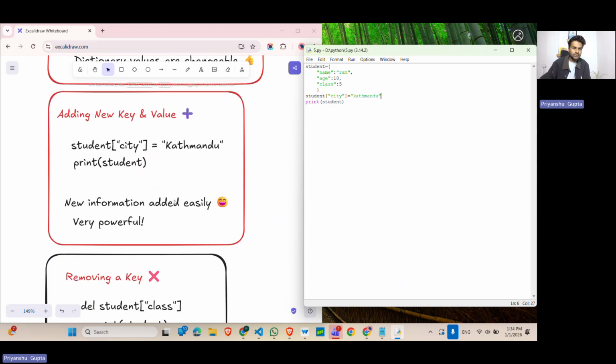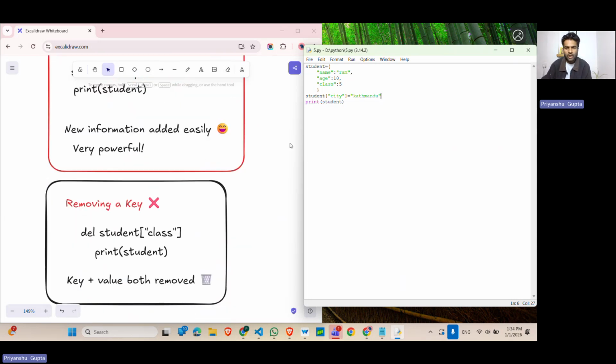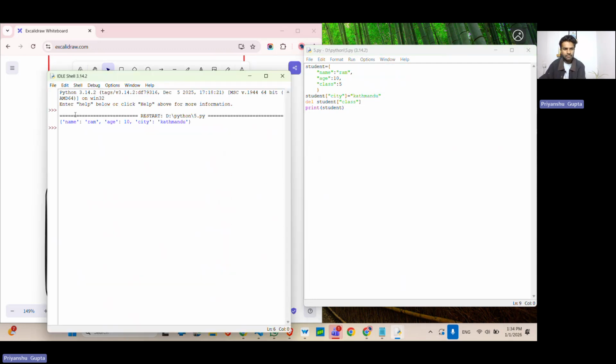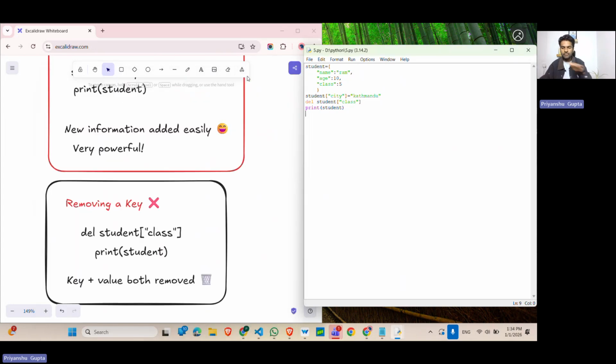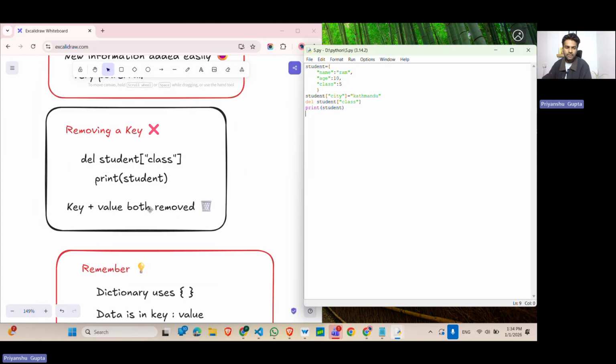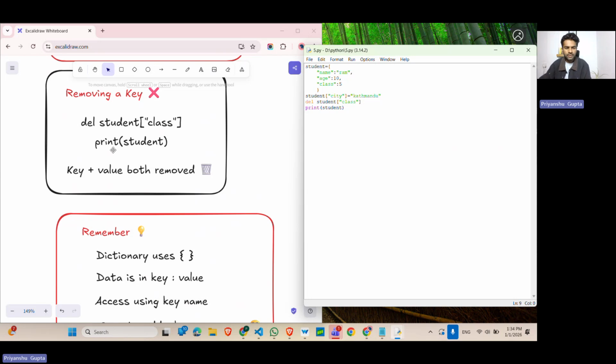Removing a key: how are we going to remove it? I want to remove class, so I simply use del, like deleting the key from student: class. When a key is removed, its value is also removed. If I run it, look: name Ram, age 10, and city Kathmandu. Class 5 got removed. Like this, you can remove a key.